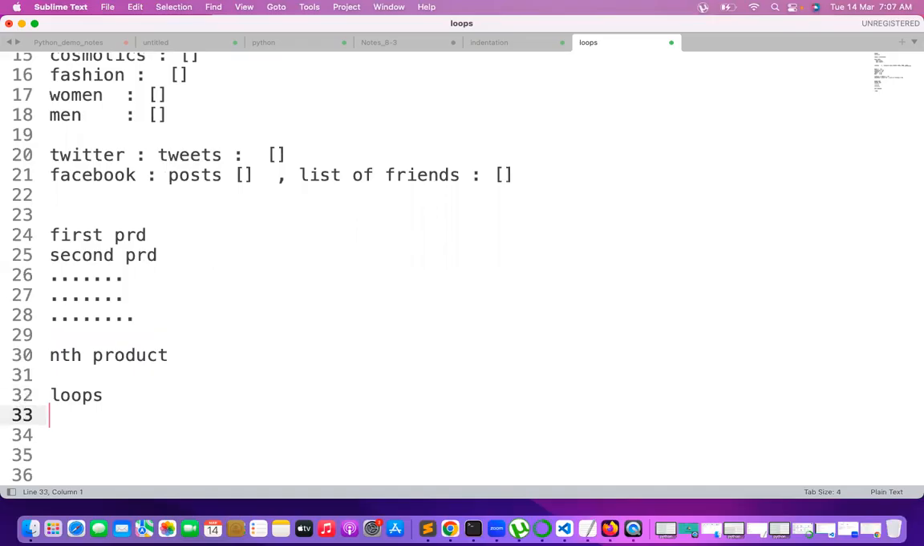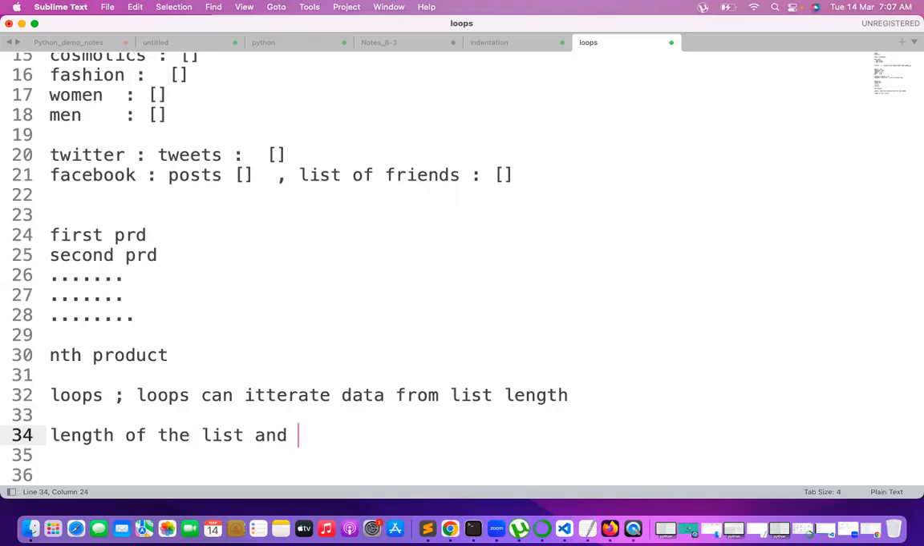So what can loops do? Loops can iterate the data from the list length. We don't know the number of products in the list, so we find the length of the list, and we iterate the data until the condition is not satisfied.